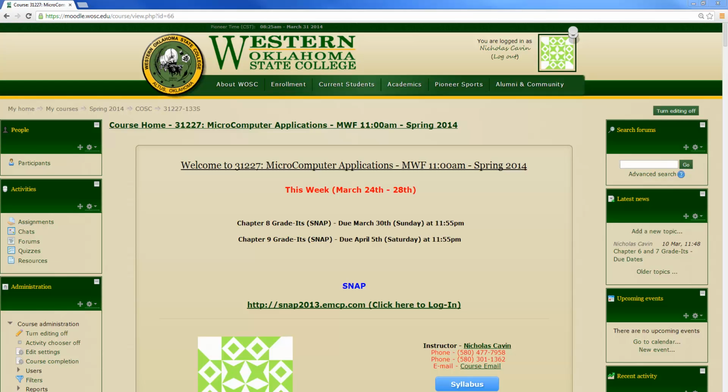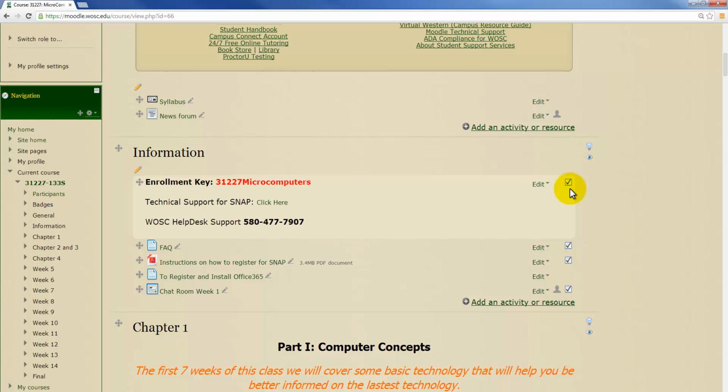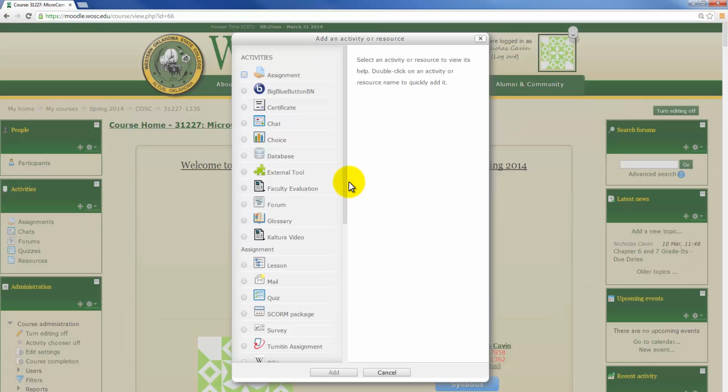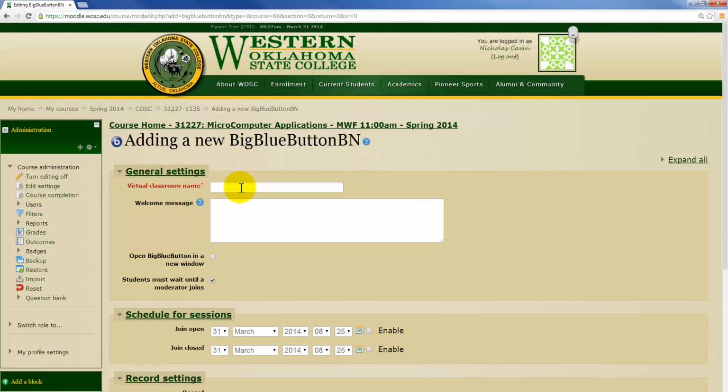Big Blue Button is a great way to interact with your students as well as have virtual office hours online. To add a Big Blue Button, turn editing on, scroll down to the section you want to add your Big Blue Button, click Add an Activity or Resource, choose Big Blue Button towards the top, click Add, give your Big Blue Button a name.